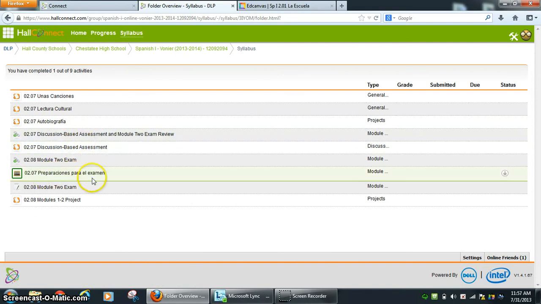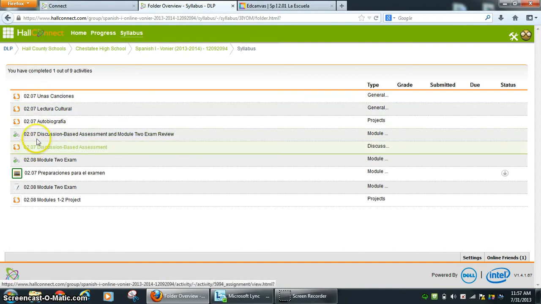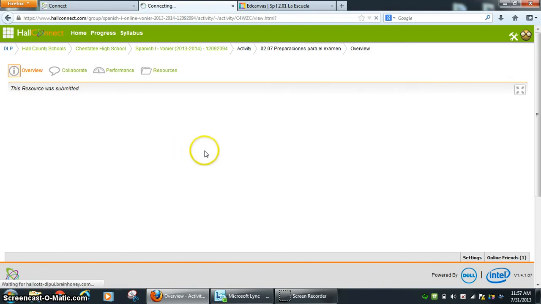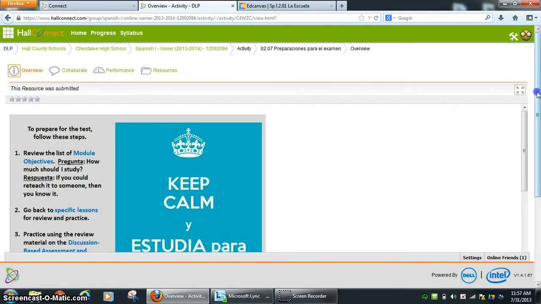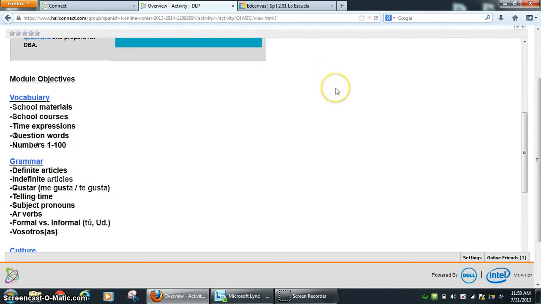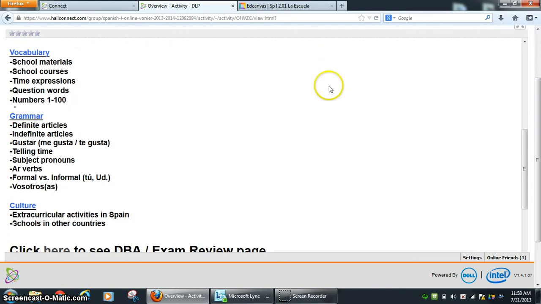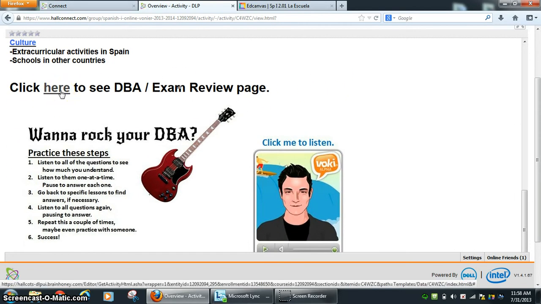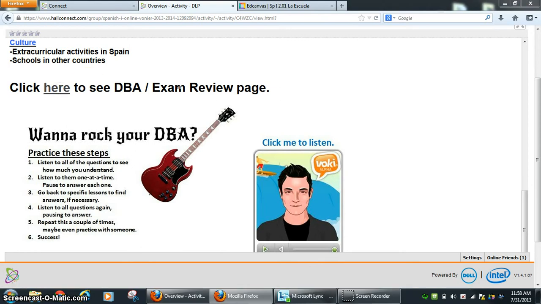And then you'll see preparaciones para el examen. So let's say you've made it all the way down here to this discussion-based assessment. You're getting ready to take the test. Let's click here, preparations. Here you see steps to get ready for the test and your discussion-based assessment. I've provided you all of the objectives, what you should have learned throughout the module, and I've given you a link that takes you straight to the DBA and exam review page.